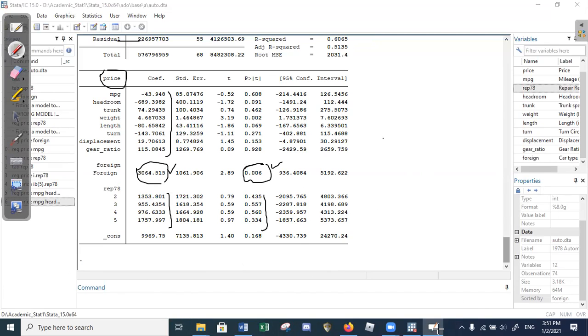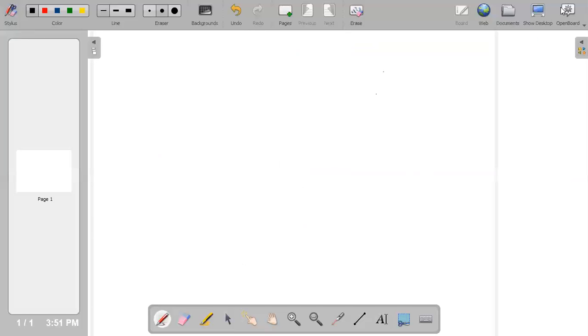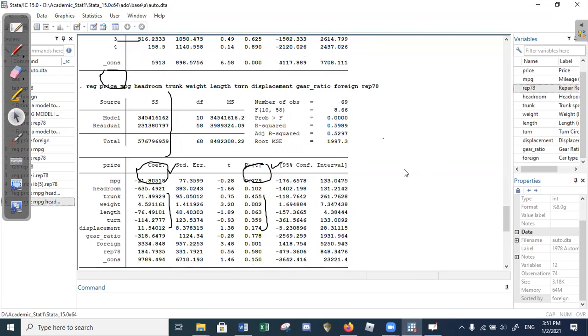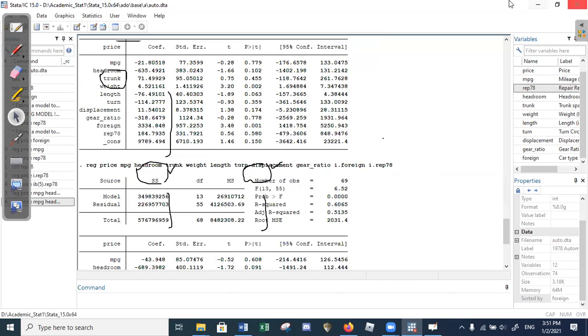Excuse me, sir. Yeah, please. Sir, in the type of car, we have domestic as the base category. Yeah, because as I have told you, by default, if you just look at what I have written here on the screen, when I use the i. option before the name of a qualitative explanatory variable, by default Stata will take the first category. The first category means the one with the lowest code. By default Stata will take the first category as the base category.